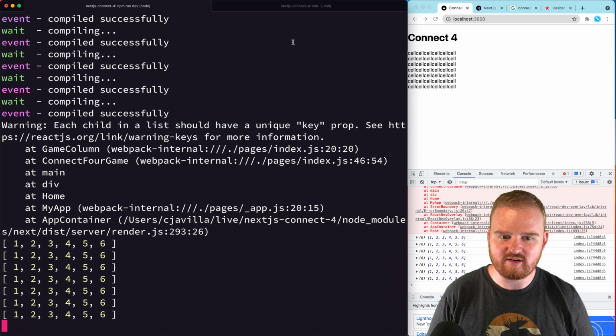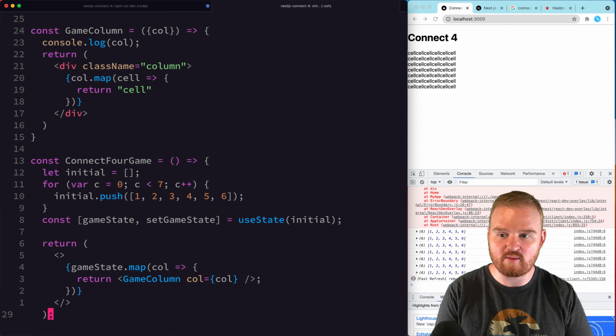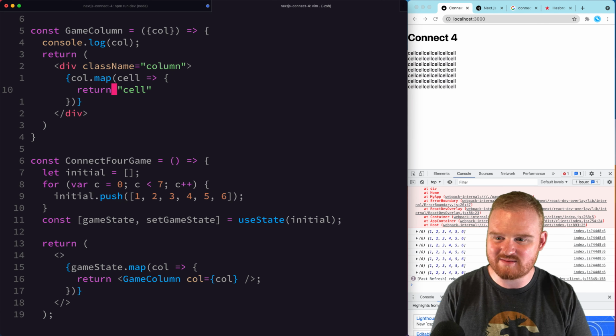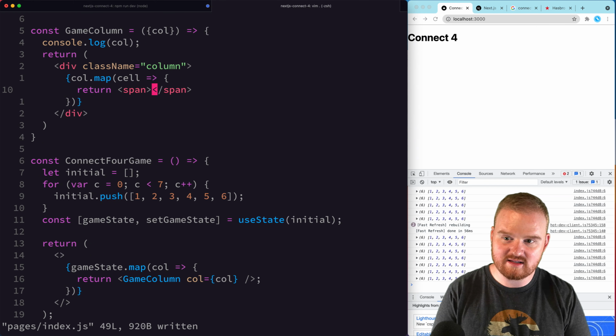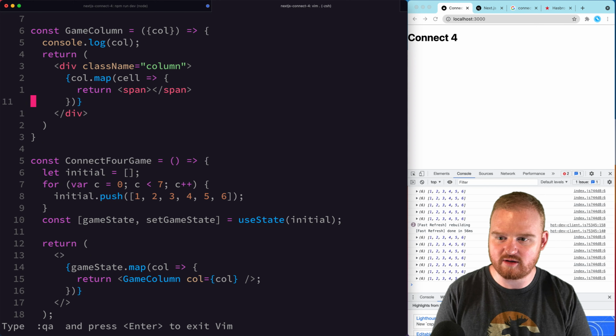Each child in a list should have a unique key prop. Okay, sure. Now we've got the cells showing up, but we probably want to render these as a span or something, where the content of the span is going to be the actual value that's in there. So yeah, I guess we do want to put in cell.